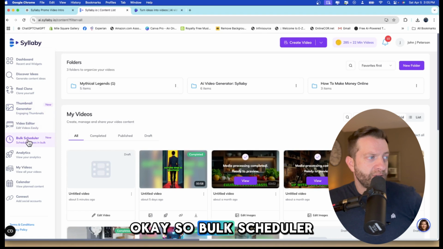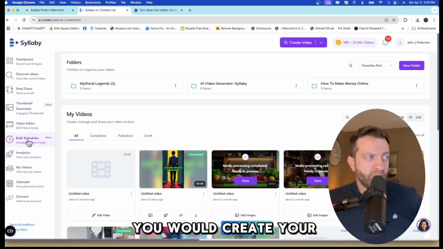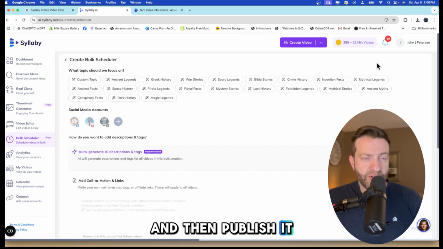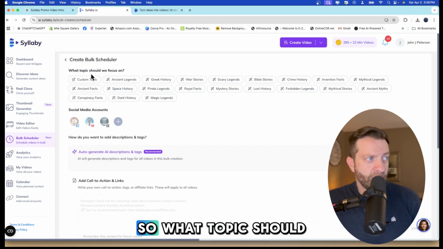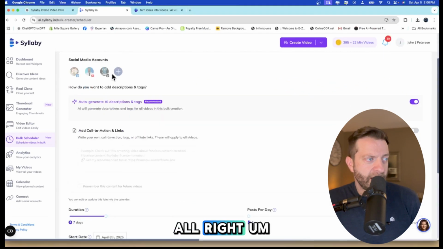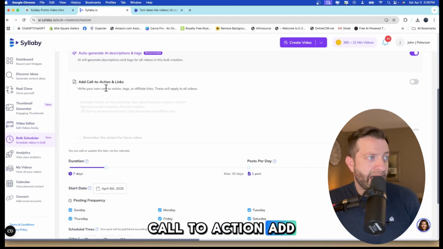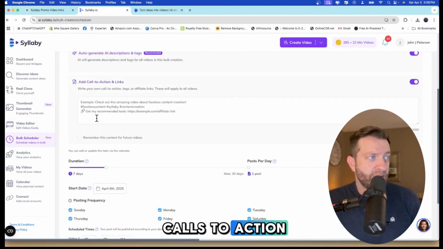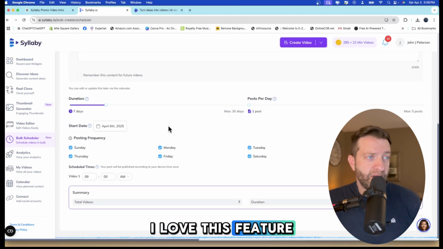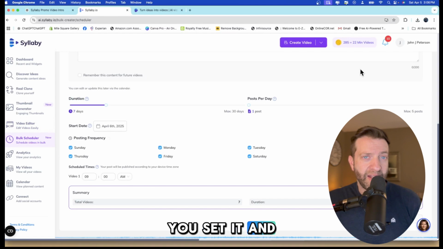Okay, so bulk scheduler. This is where you would create your video and then publish it to your social media accounts, and you would schedule it to hit your social media accounts whenever you wanted it to. So what topics should you focus on up here? All right. Call to action, this is new, add calls to action, write your own. Okay, nice. And then posting frequency. I love this feature. You set it and then you forget it.